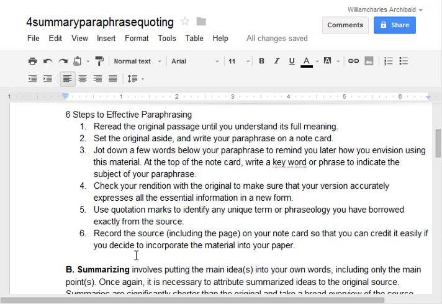Usually in your paper you want to use few direct quotes and more summarizing and more paraphrasing of quotations. But you have to cite each one of these because it's someone else's information.